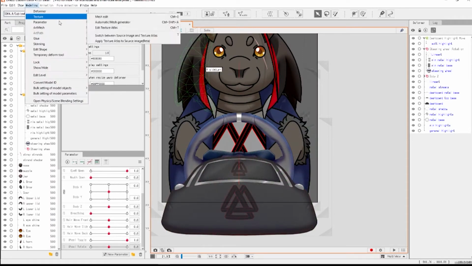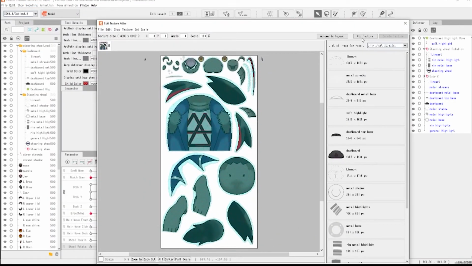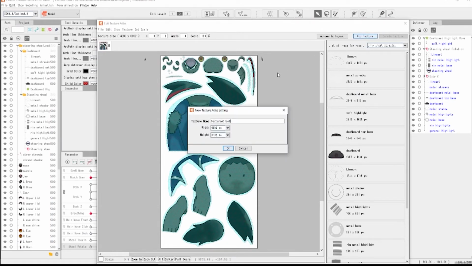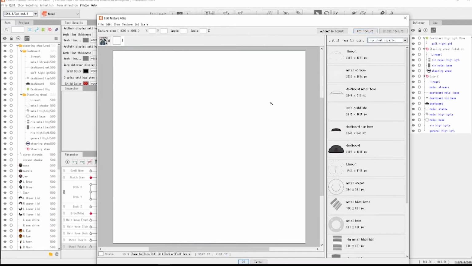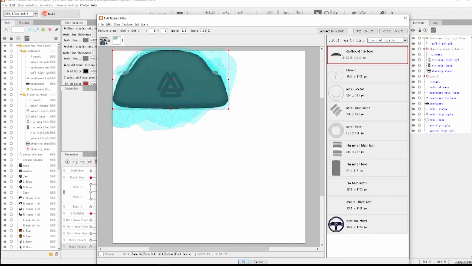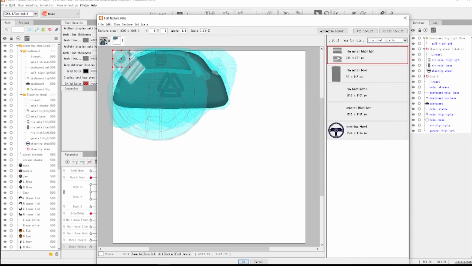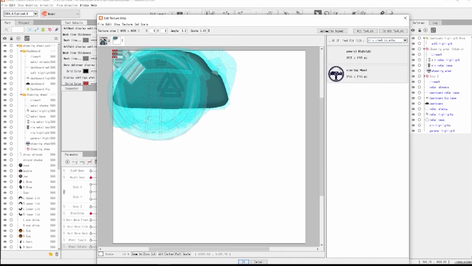So what you need to make sure that you do before you export is we want to go add texture. This looks absolutely horrifying, but that's just life. So this one we'll just call steering wheel. You don't have to name the texture atlases. I usually don't, but yeah, it's fine if you do. So you can just add everything here.